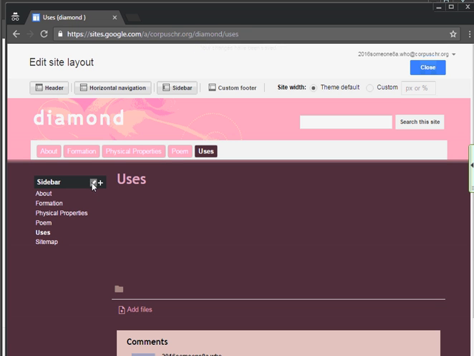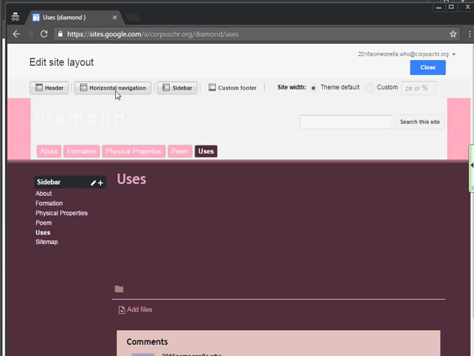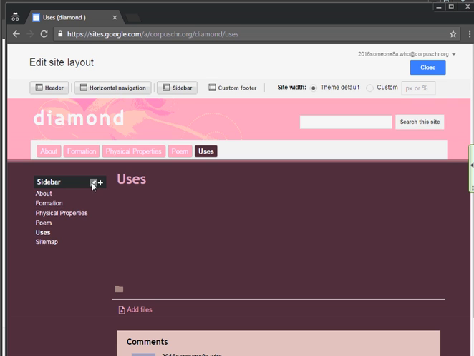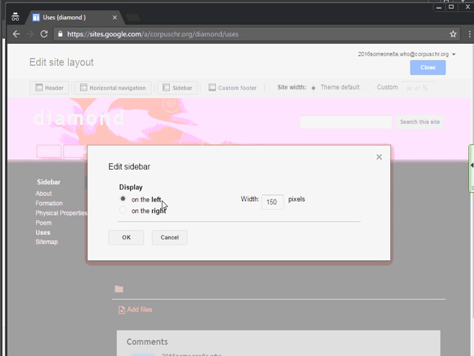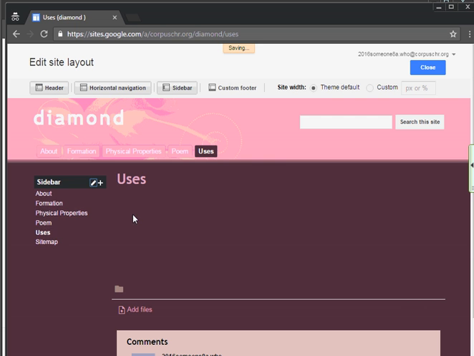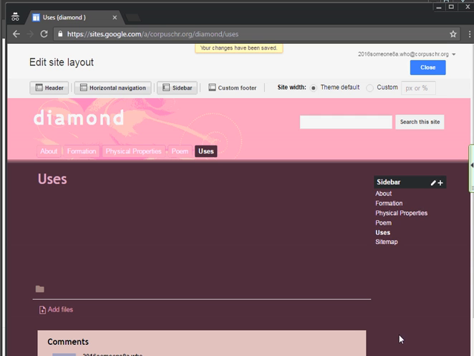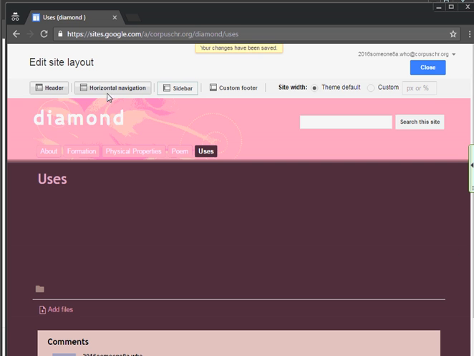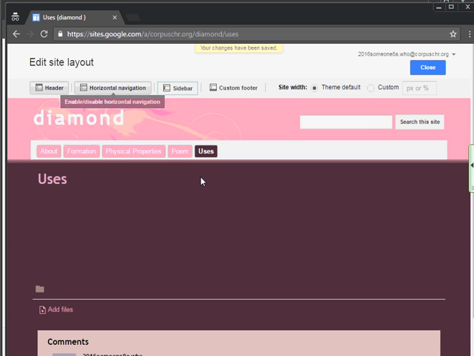Also, if you look at the sidebar, you have the option to move it to the right, and I'll show you how to do that. Click on that. You can either have it on the right or not have it at all. If you want it on the right, see, all this navigation moves to the right. You're welcome to have it like that. But what if you don't want your sidebar? Just get rid of it by clicking on it, and then it's gone. You only have your horizontal navigation.